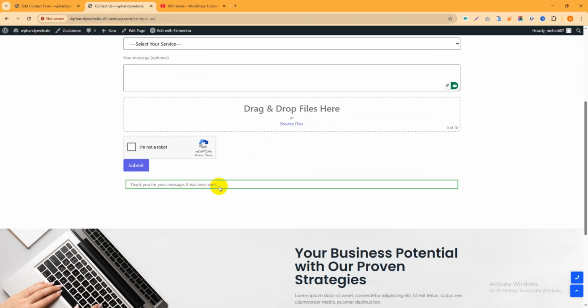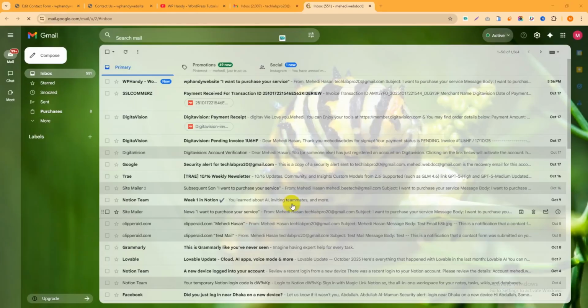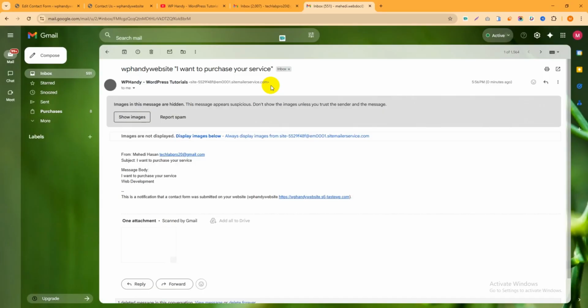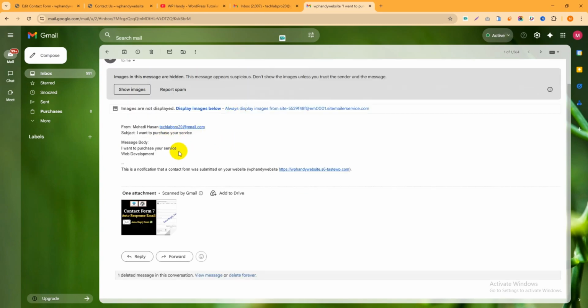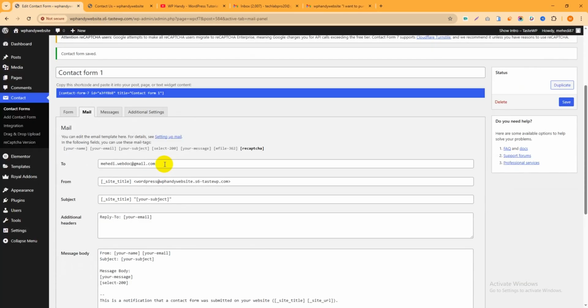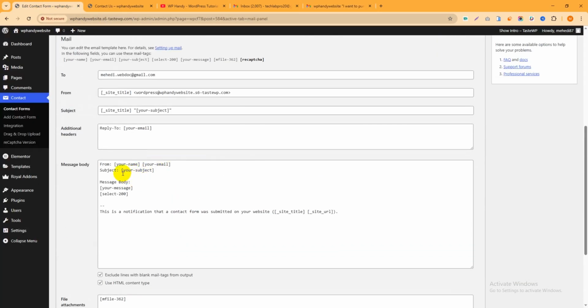Now I can check my email address. Open a new tab and check from here. Yes, you can see I have received the message. Just click over here, then you can see this is the message. Actually, if you want, you can format this message. Again, go to the editor, just scroll down, and I want to give here subject, okay, then the name.